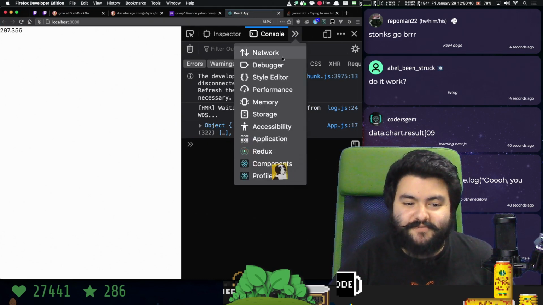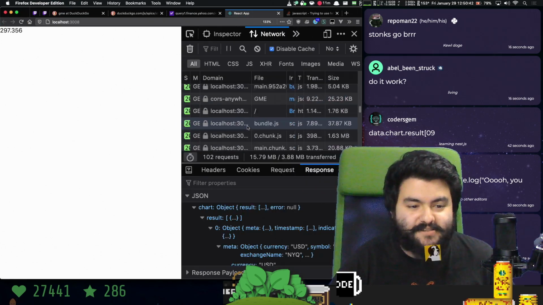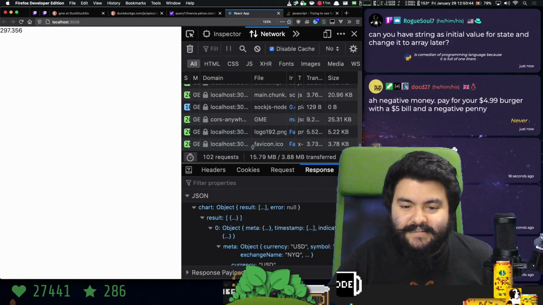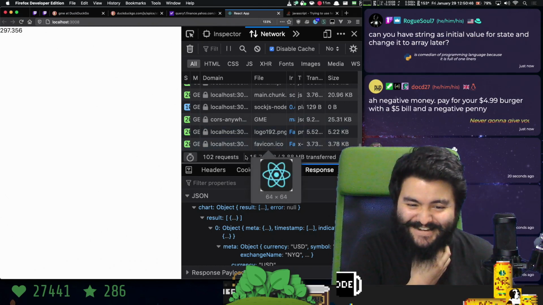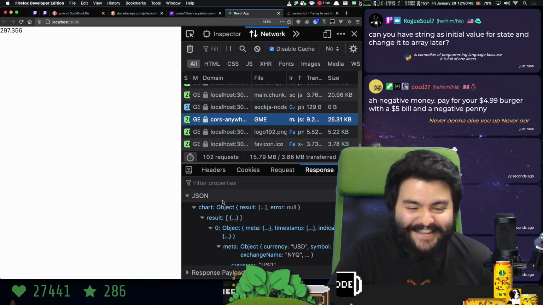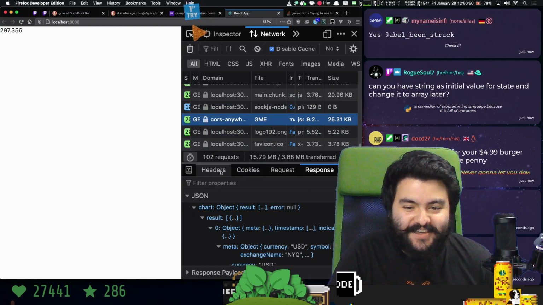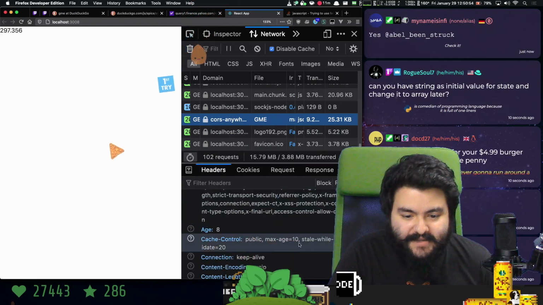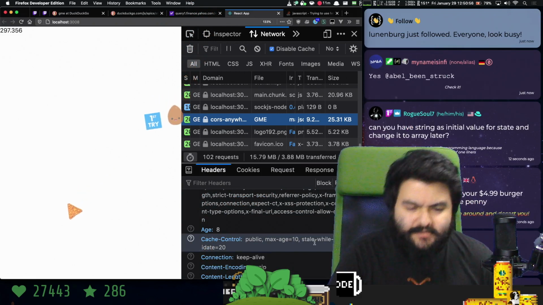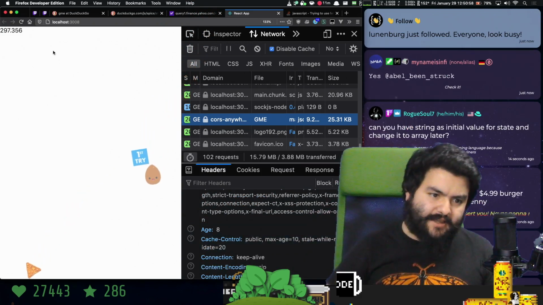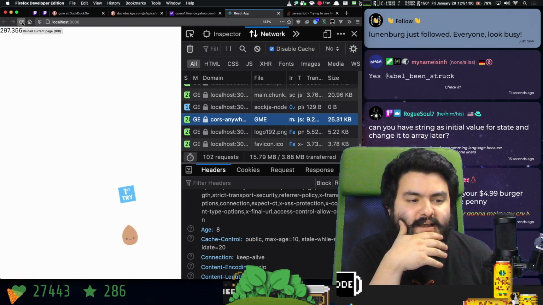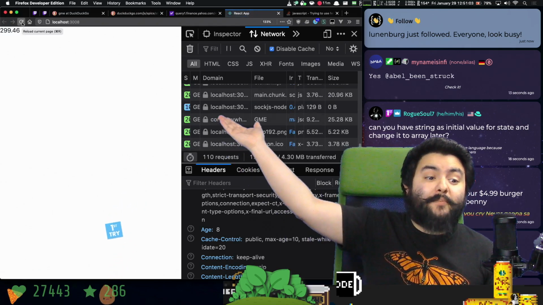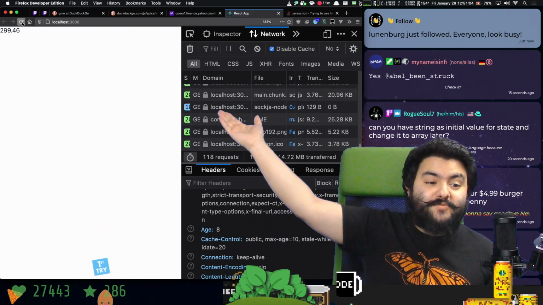Actually, I'm curious if the CORS proxy is caching our requests. Let's look at the headers. Cache-Control, max-age 10. I should pass something in to tell it not to cache. But there we go. The price went up. $299.46.